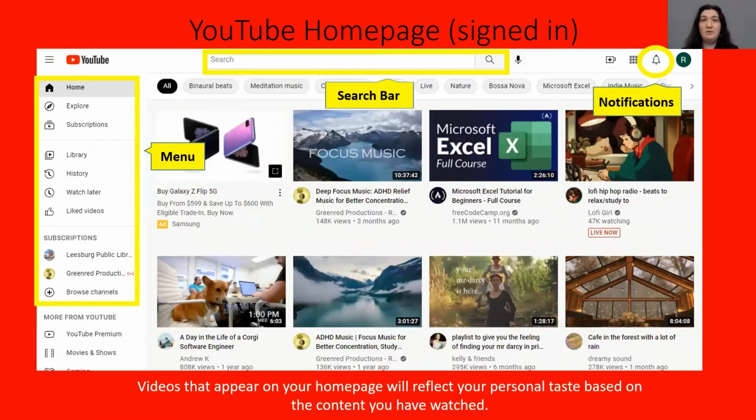Now, once you have signed into YouTube, then your home screen will look like this. Fairly similar, but you will notice some new things. So we have the search bar, which you have access to if you are not signed in, but we also have on the top right-hand corner this little bell. This is where you will see your notifications, where if you are subscribed to any channels, you will be updated on new content that they have uploaded by going to your notifications. On the left-hand side, you also have your menu bar. Now, some of these options were available to you before you were signed in, but some of them are new as well. So we're going to go into more detail in a second.